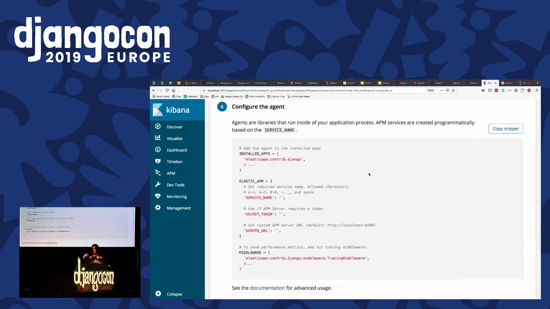And extremely similar to Prometheus, you simply shove it into installed apps, and you install some middleware, and that's about it. The extra thing that this does is that I guess you can absolutely do it with Prometheus. You just need to pull in more components and configure them more.